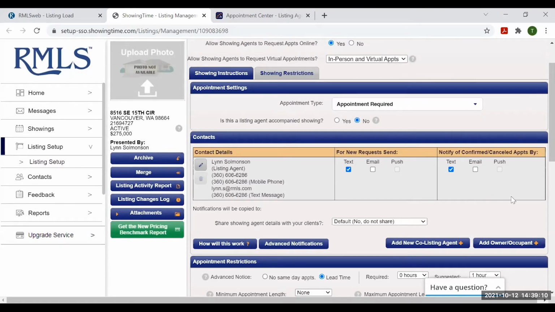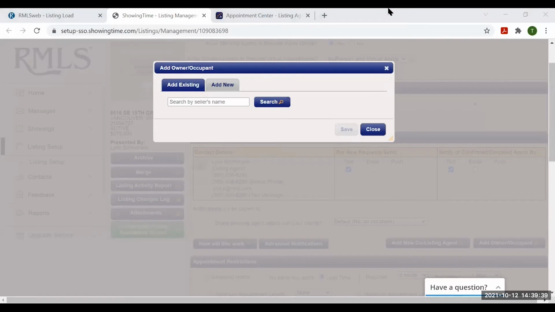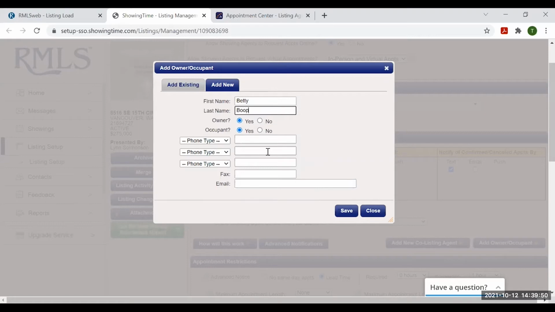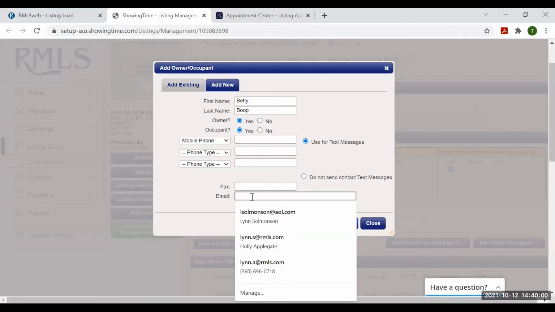Okay, and then, so sometimes people say, I want the owner to be able to approve the appointments. Okay, or I want to enter a co-listing agent to approve the appointments. I really don't want to be involved. So in that case, whoever approves the appointment first approves the appointment, right? So I'm going to add an owner occupant. Okay, and so I'm going to add a new person. Okay, owner, occupant. If I want to put a phone or a mobile, if I put a mobile phone number, it will allow texting as an option, or maybe today I'm just going to do email.